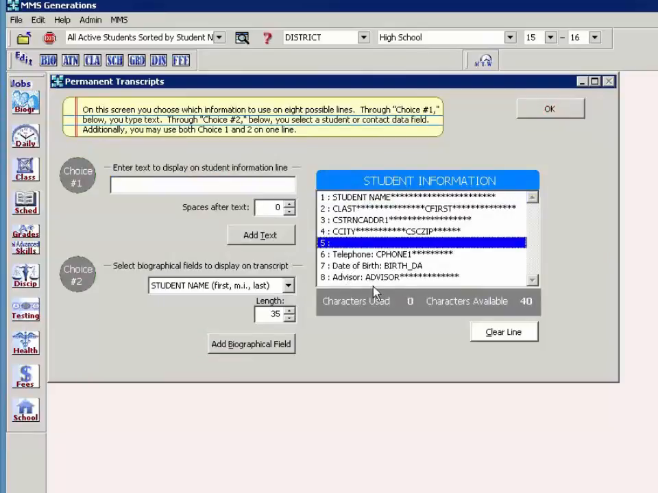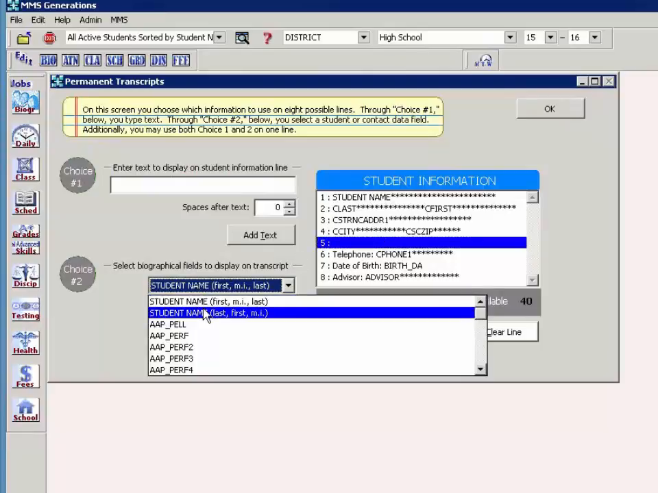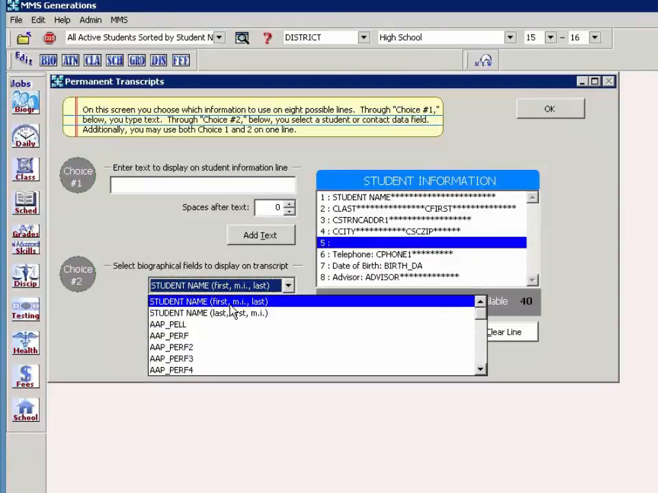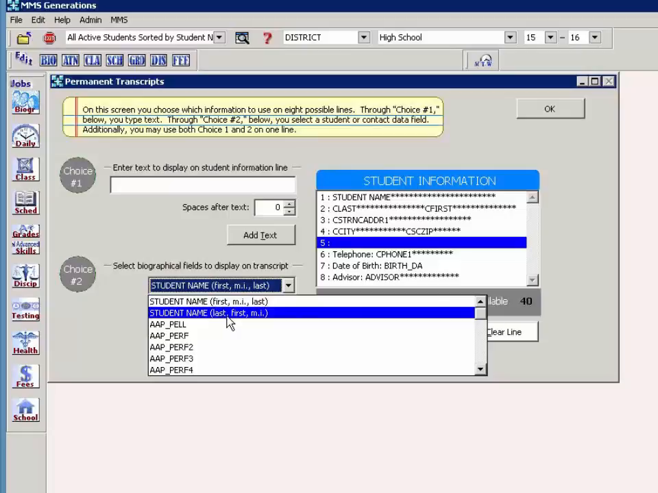And if I click on a blank one, I can see that they're each 40 characters wide. And as long as it'll fit on 40 characters, you can put it in here. So what you would do is highlight the field that you want, and you can have the student name in 2 formats. What we do with the student name is either first, middle initial, last, or last, comma, first, middle initial. And what this does is it'll combine the student's name for you without extra spaces.